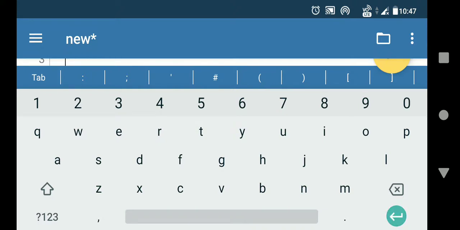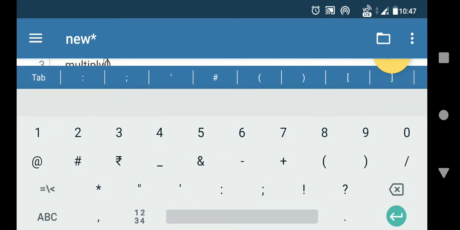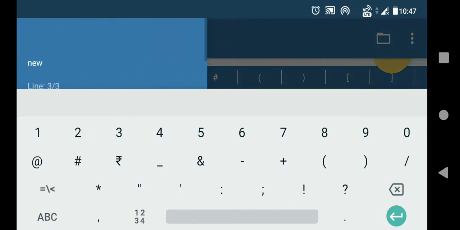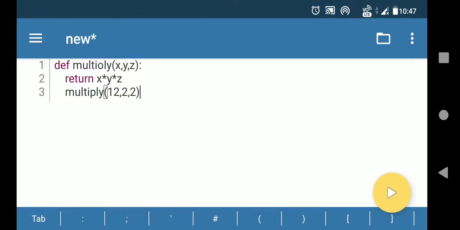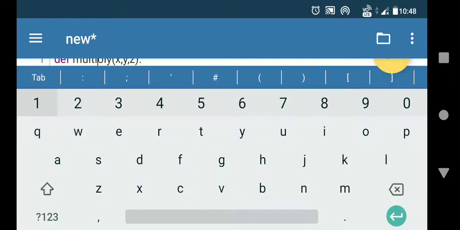So now I have to call this function. The name of the function, you are aware here, multiply. So I will pass here the value like 12 comma 2 comma 2. So in this way I am going to call this. Now you can see here what I have written. Def multiply spelling is wrong, so let me correct it.